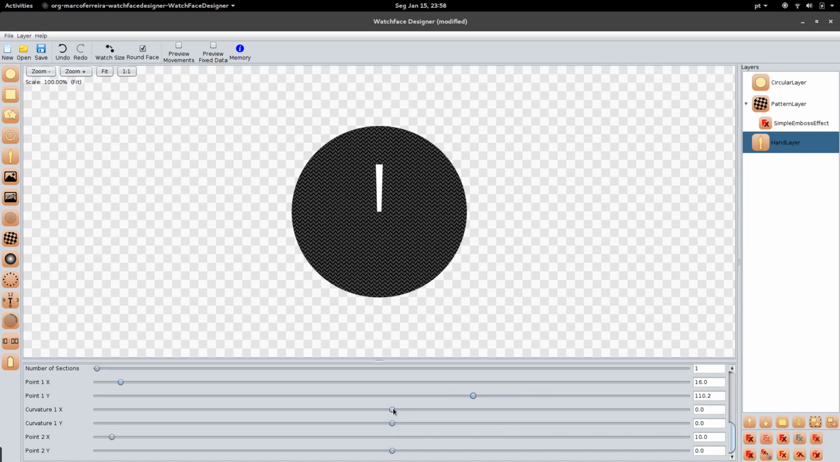A section is the line that joins both points. So we can change the curvature of the section. We can increase it or decrease it. And we can also change the center of the curve in the vertical direction. So I can put it a little bit above or below.